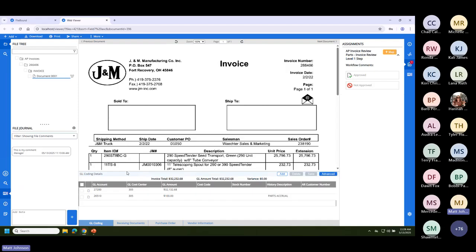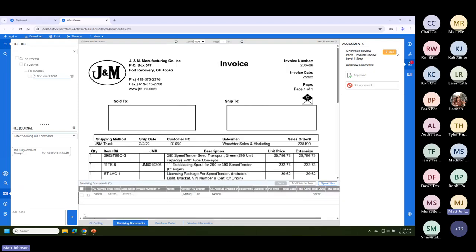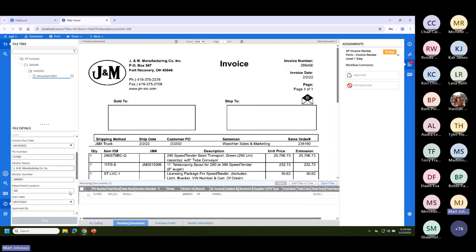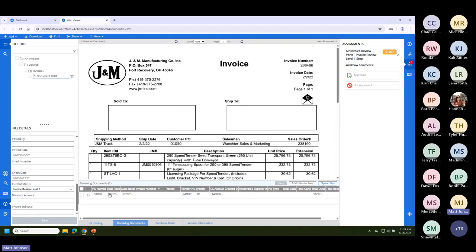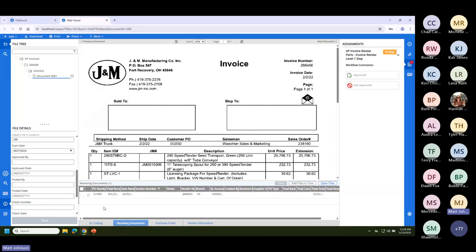We might be able to take this invoice as it comes into FileBound, assigned to the AP team, and then maybe once a receiving document is synced into FileBound, we could have FileBound compare the subtotal of the invoice to the total of the receiving document to find out, do they match? And if they do, then we can mark those as auto approved.